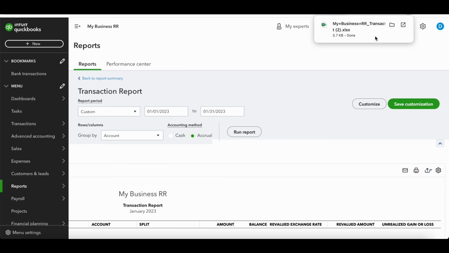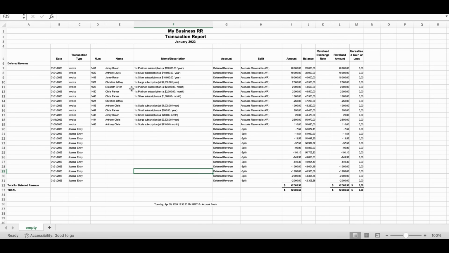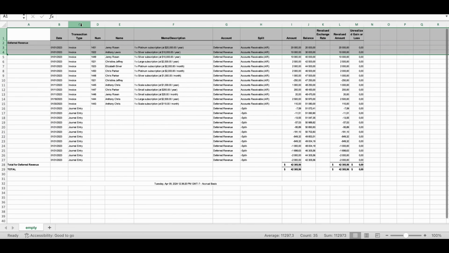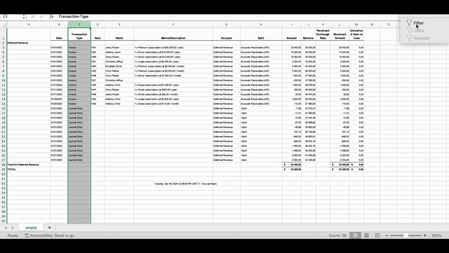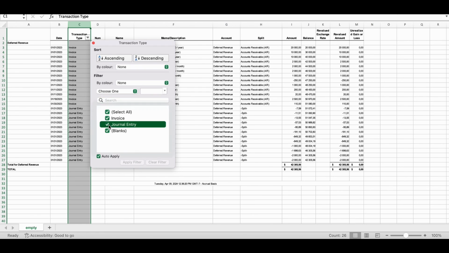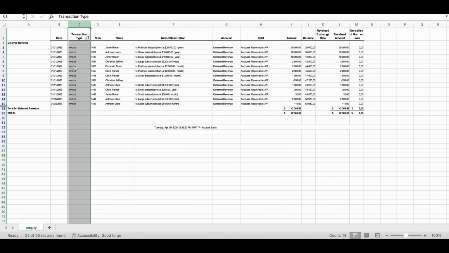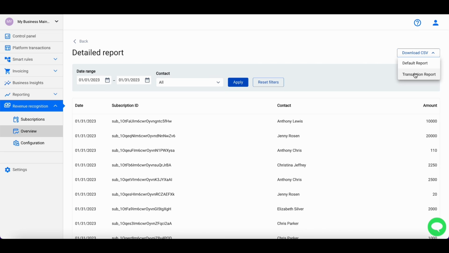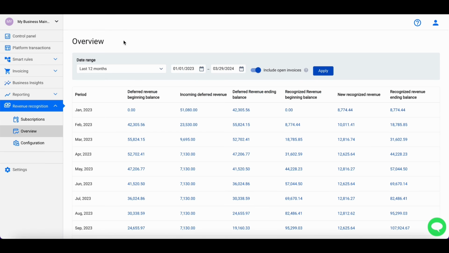Then I open up this file. I'll also get rid of those top rows. And now I will filter the transactions so I could see everything except for journal entries. And this way you can compare the two to make sure they reconciled. So in my case, this amount matches perfectly my incoming deferred revenue, so I am good here. Now you know how to reconcile revenue recognition transactions in QuickBooks.